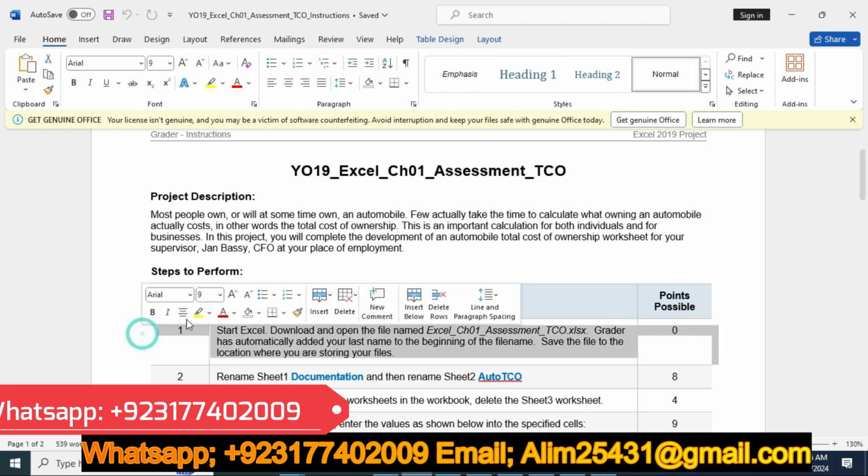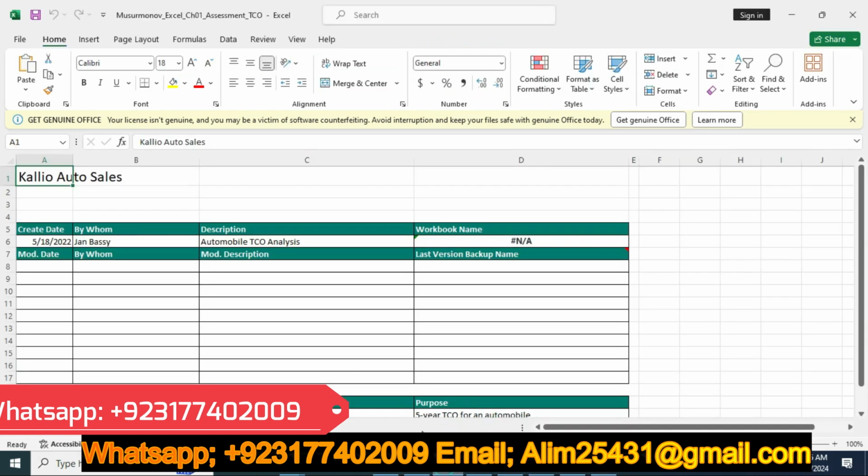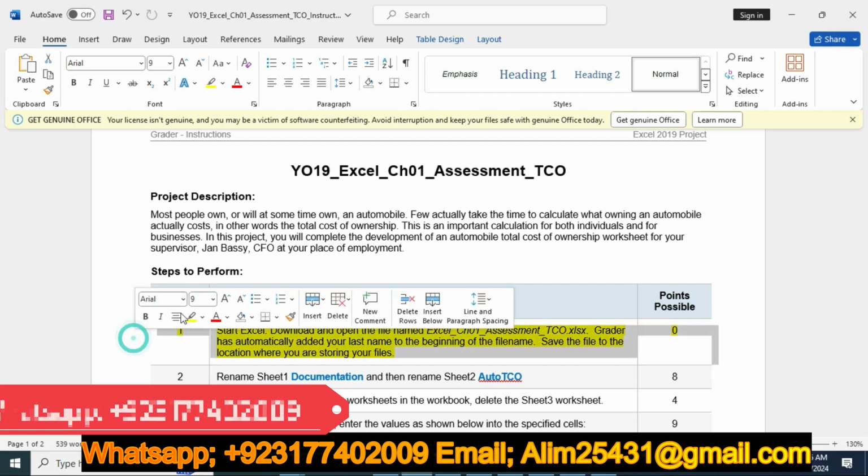So we will start our assignment. Step one: start Excel, download and open the file named Excel Chapter 1 Assessment TCO. I have already opened this file. That's our file.